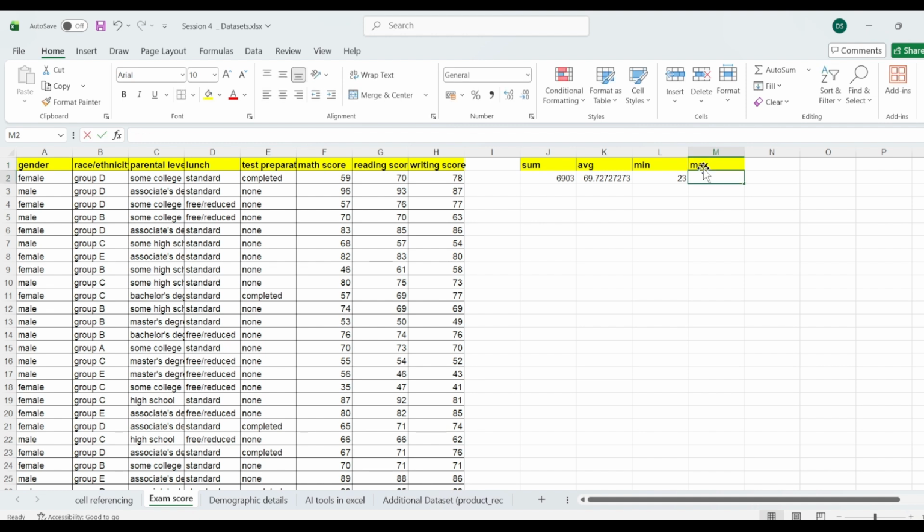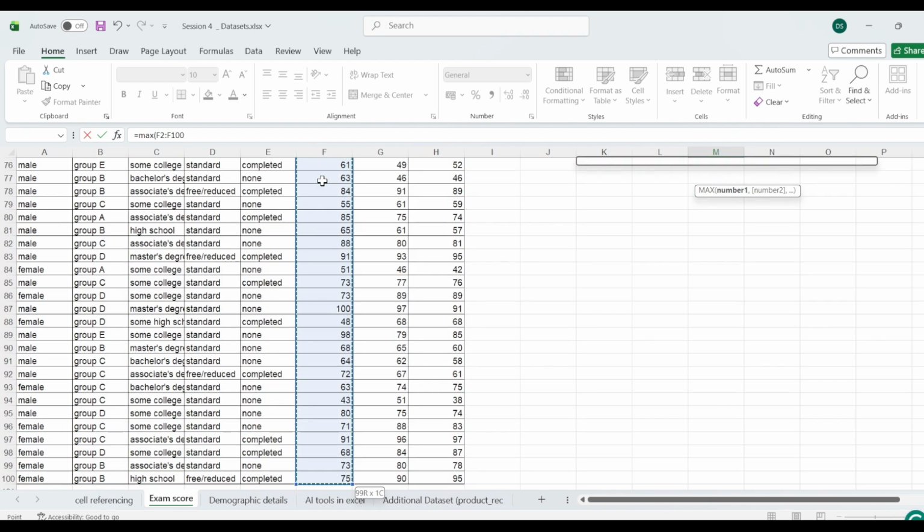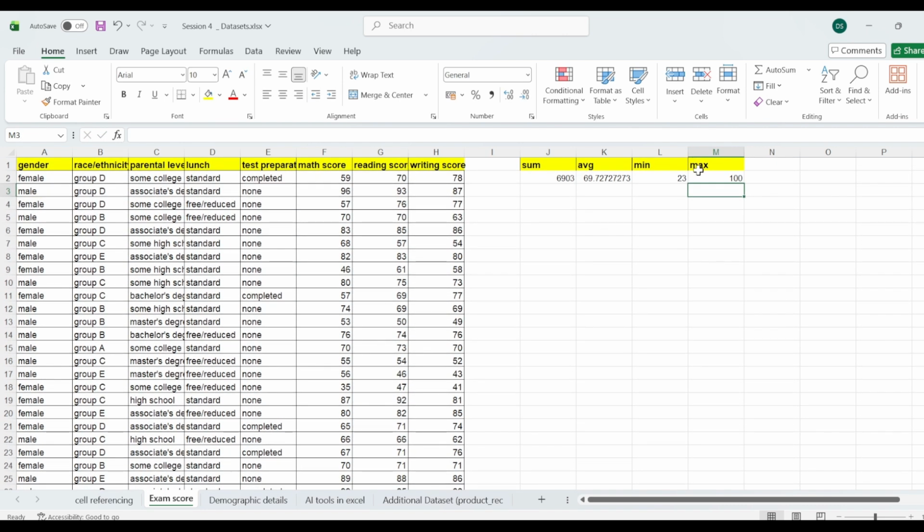Just type max, select all the values with Control Shift, close the parenthesis, press enter, and this is the max value. That is very easy, very simple. You already have all the functions, just use them for sum, average, min, and max. I will give some questions regarding that, and you can solve them. It will be helpful for your analysis in upcoming lectures.